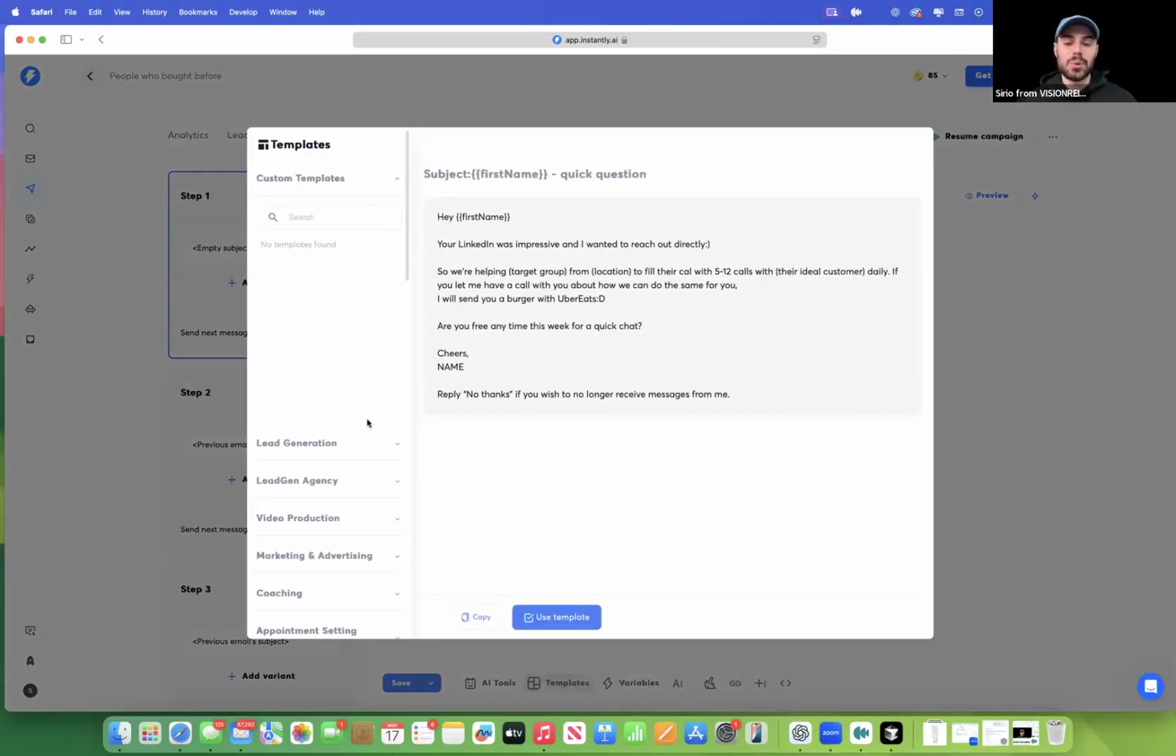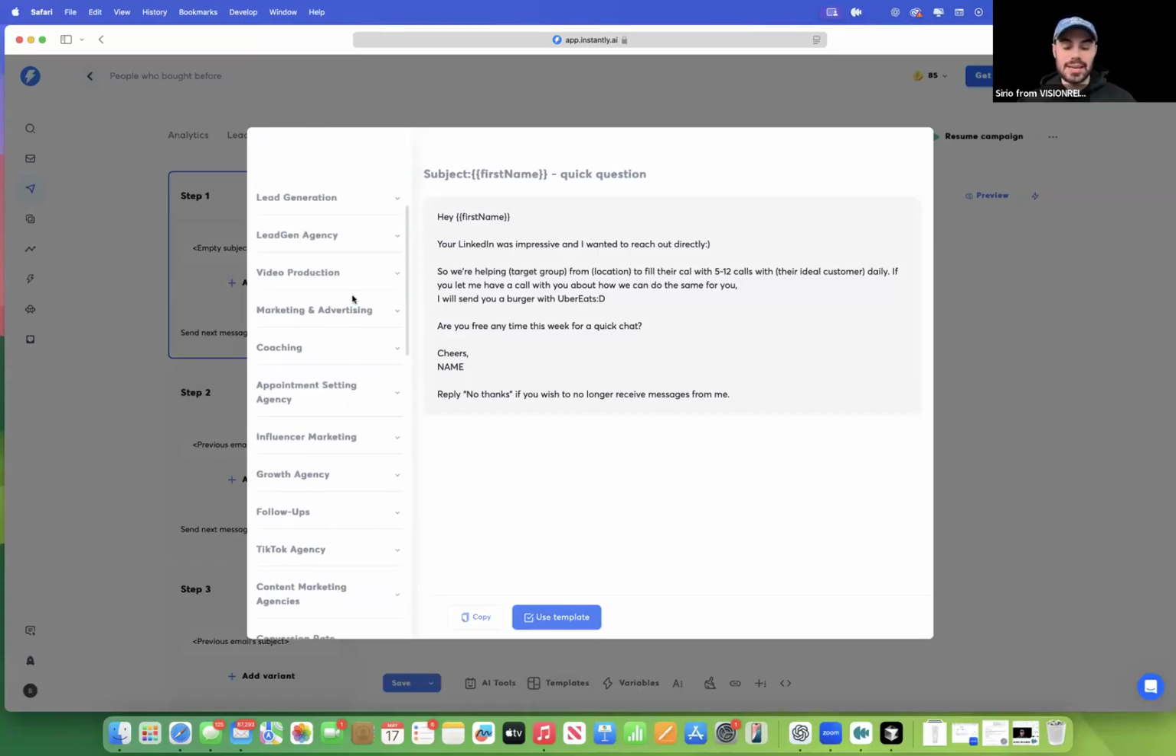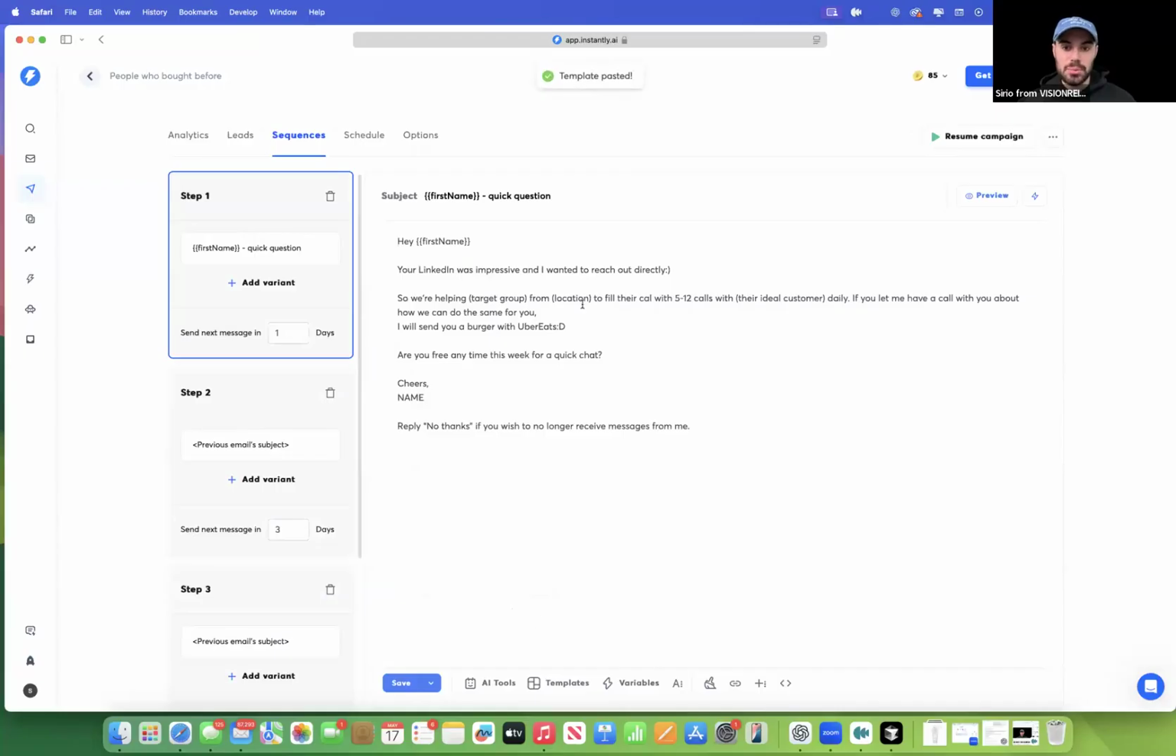and then you can select from pre-existing templates: lead generation, video production, coaching, marketing, advertising. It has templates for you. You can use the template over here, and then you can start playing around with your messaging. Now, this is made for cold leads. I'm using this for hot leads, on the other hand, or warm leads, because the conversion is going to be way higher.